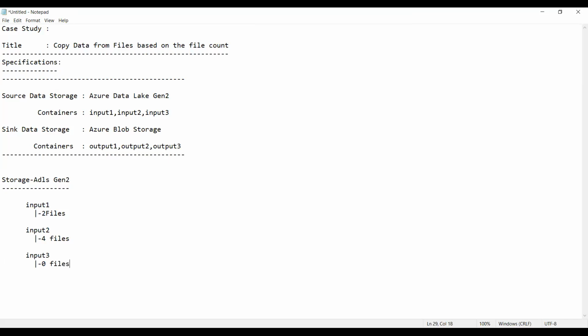Suppose the source is created by someone else, it may not be created by you every time. So first of all, you have to find out the length of each container, that means the content of each container. The case study says that if you have at least one file in a container, then only carry out the copy activity. If it does not have even a single file, then don't carry out the copy activity.